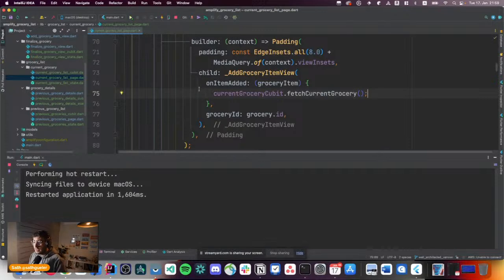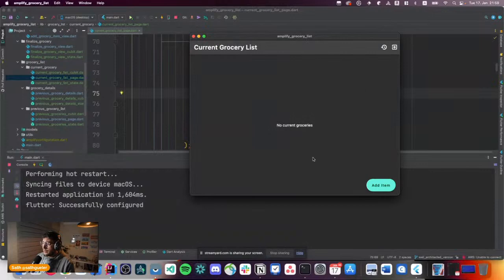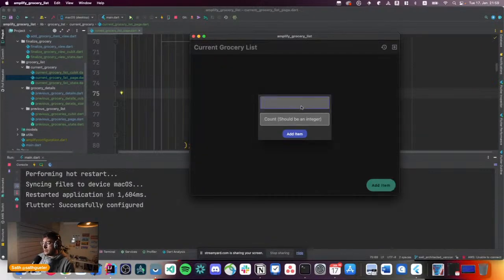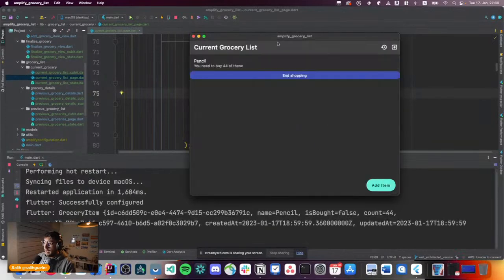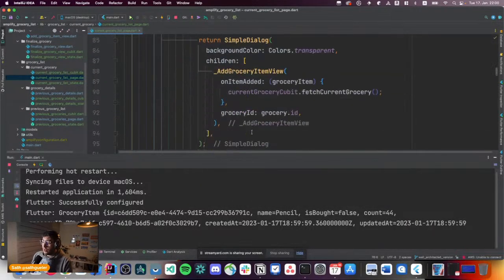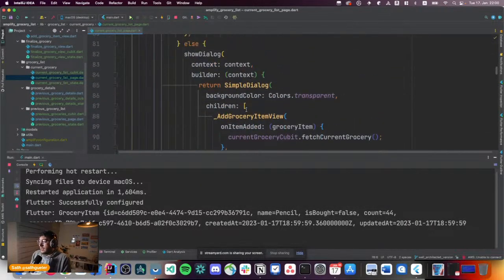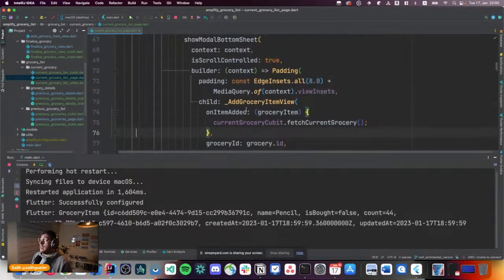Let's check it out. So I restarted. You can see that I don't have anything. I will just add a new item called, I don't know, pencil. Let's call this 44. I added a new item. You can see that it added and actually called to get all the items. So this is one thing that we can do. It is going to work for now because it's not a lot of data. It's going to be fine.